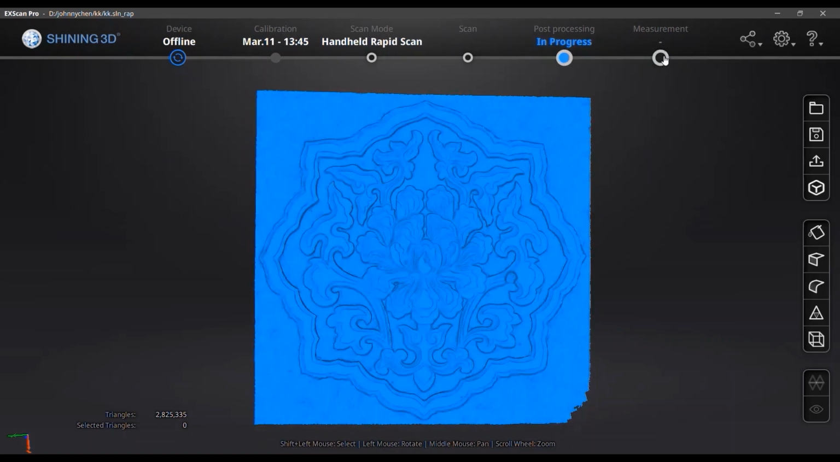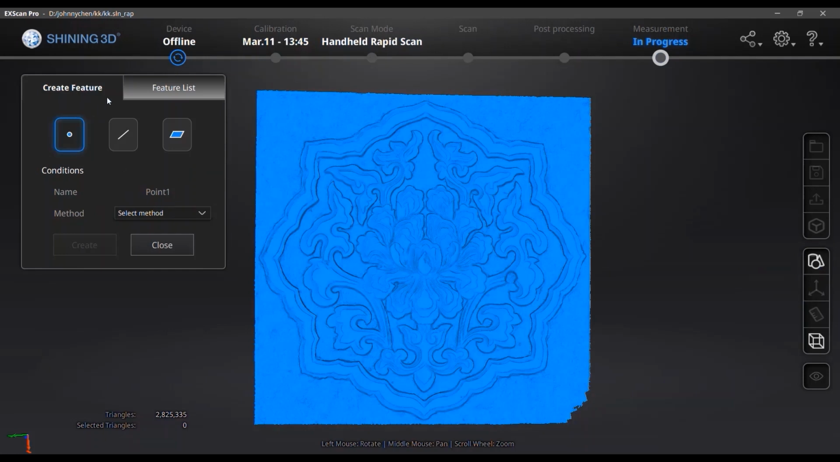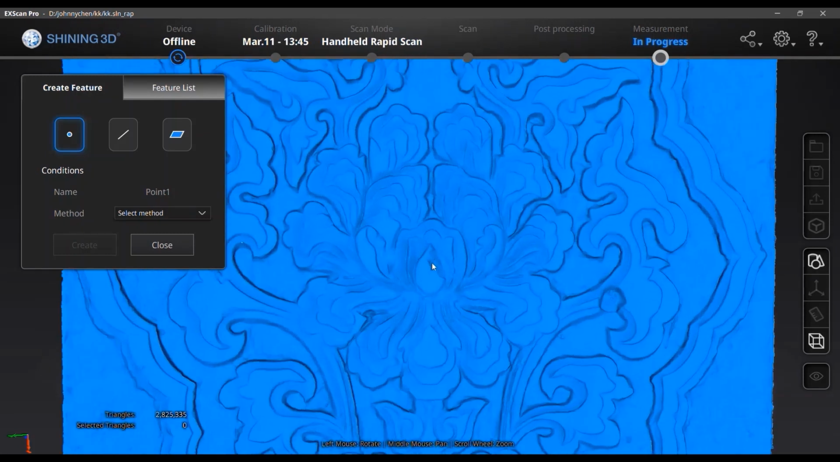After all the processing, we can go to the Movement page. In the Movement page, there are some very useful functions like create feature, movement, measurement, and multi-view. In the movement function, there is a function called 3-2-1 movement, which allows you to align your data onto the system coordinate. To use this function, we need to create features prior to aligning it.